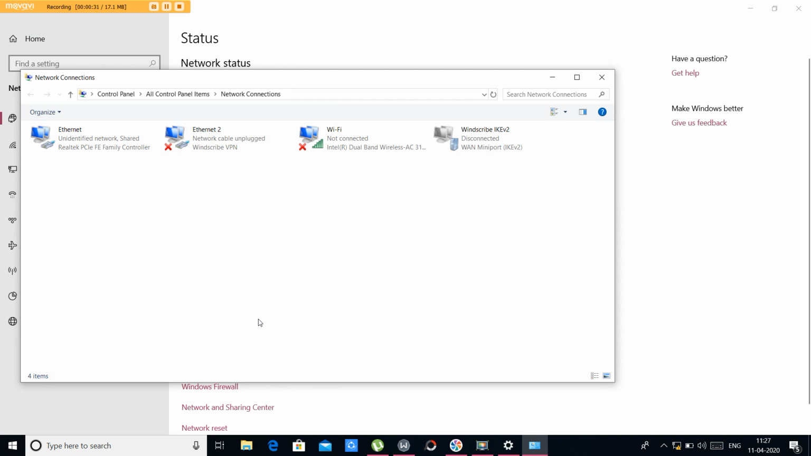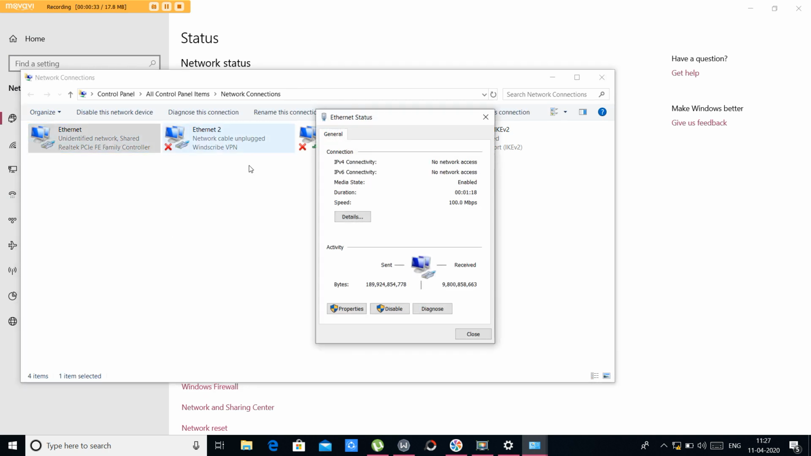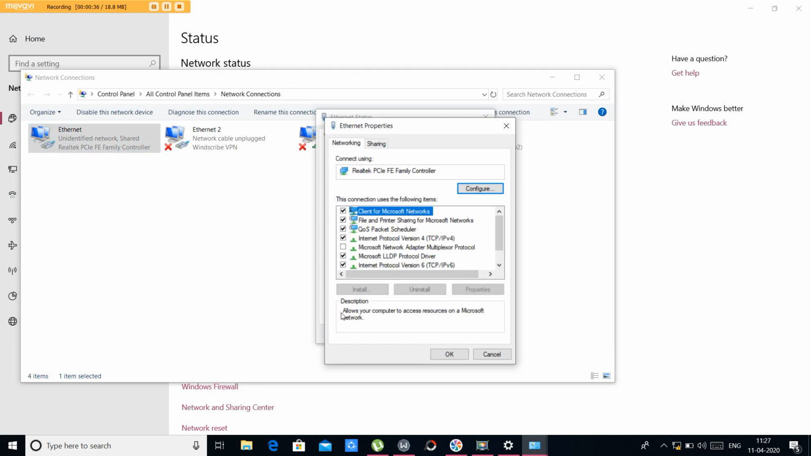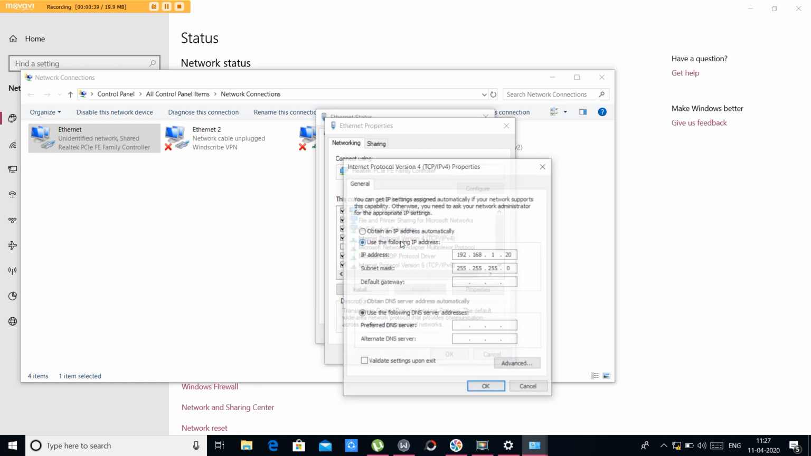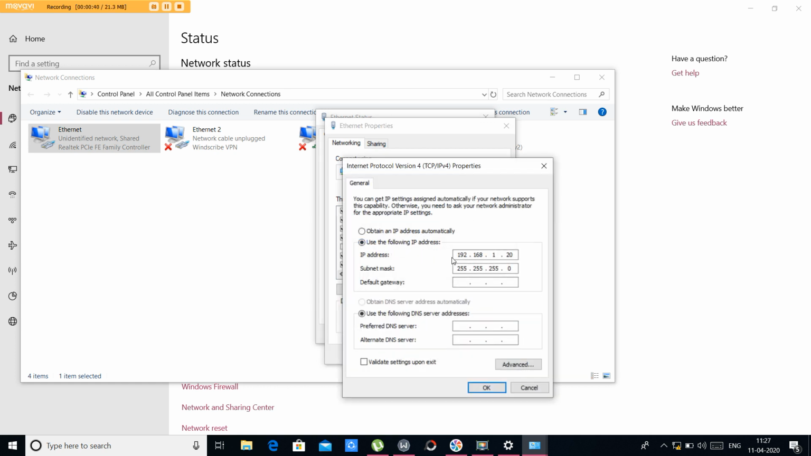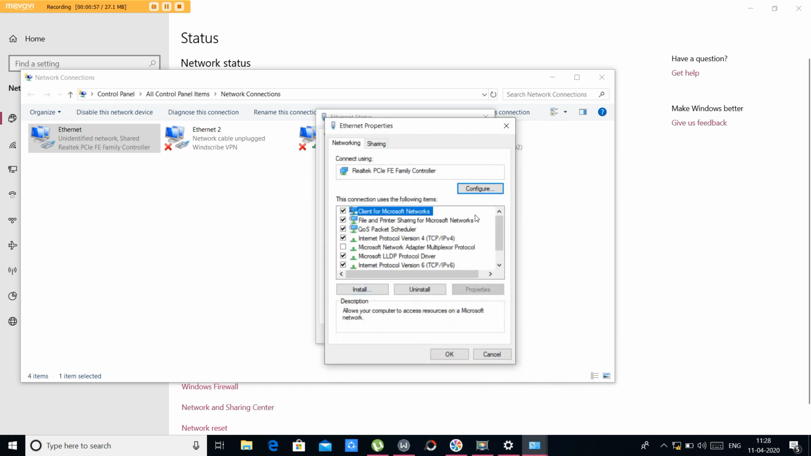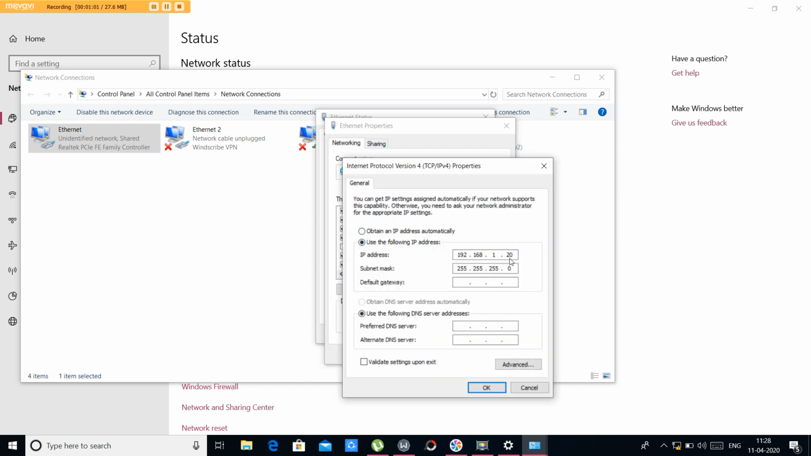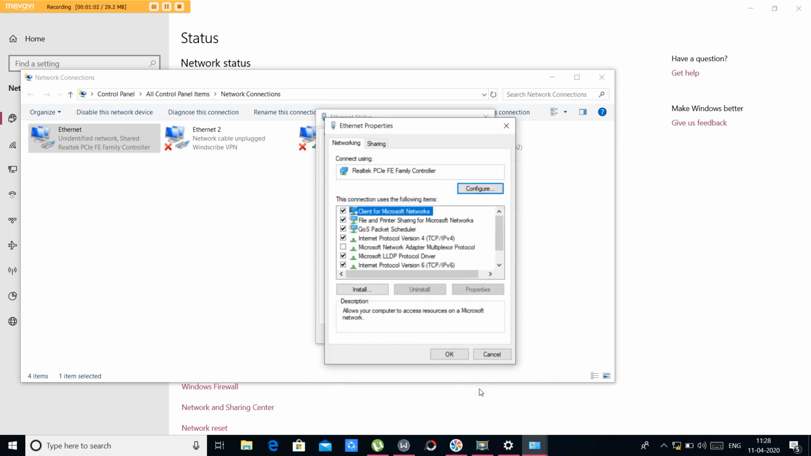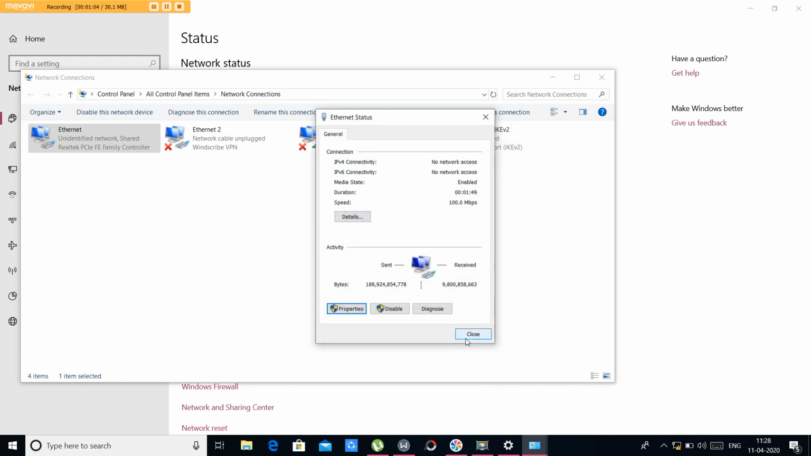Okay, change adapter options, Ethernet, properties, IPv4. Use the following IP. Okay, here in PC1 we put 10, here in PC2 we put 20. Let's put 20. Okay, subnet mask is the same. This is the difference between PC1 and PC2. Only we have to change this only. Okay, close.